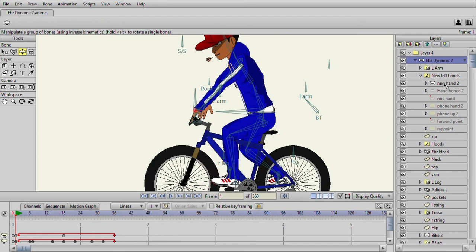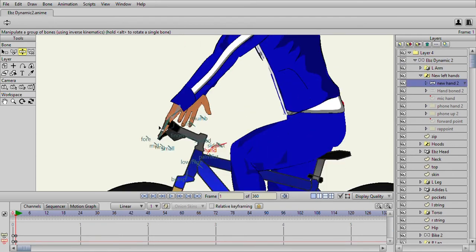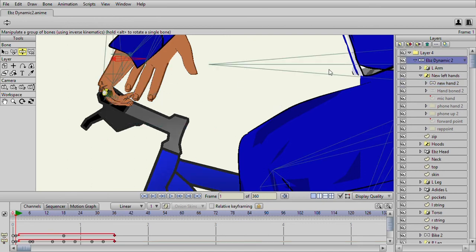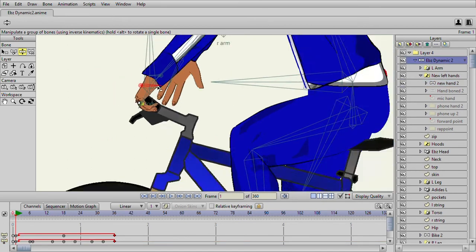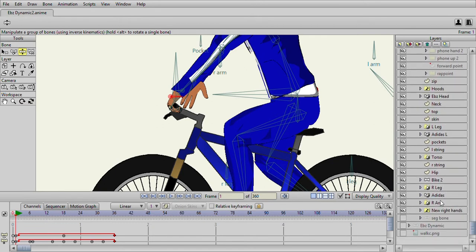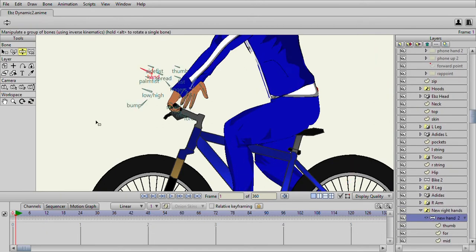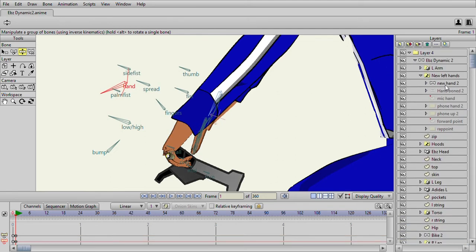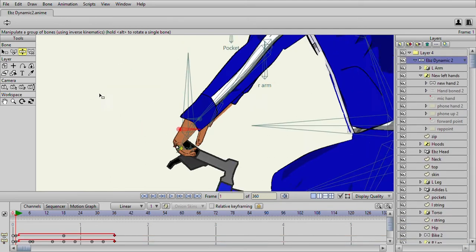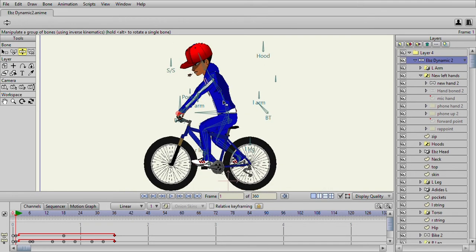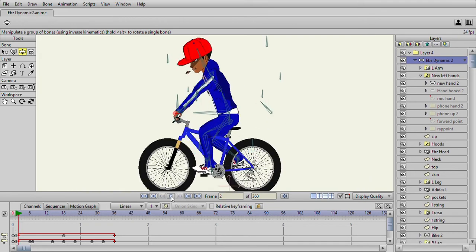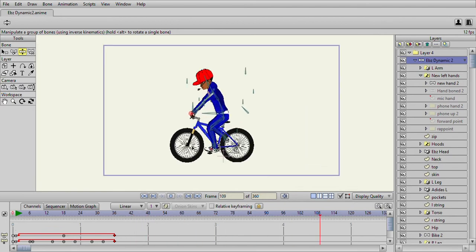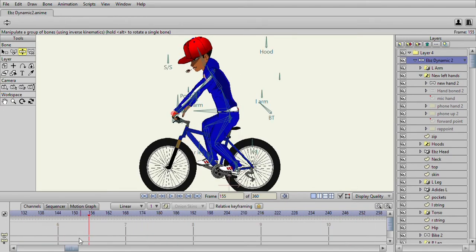I could actually close the hands also, so it's wrapped around the handlebars. I could do the same for the other hand. Just going to leave it like that quickly. So we have a very simple bike ride. Now we just want to speed it up.